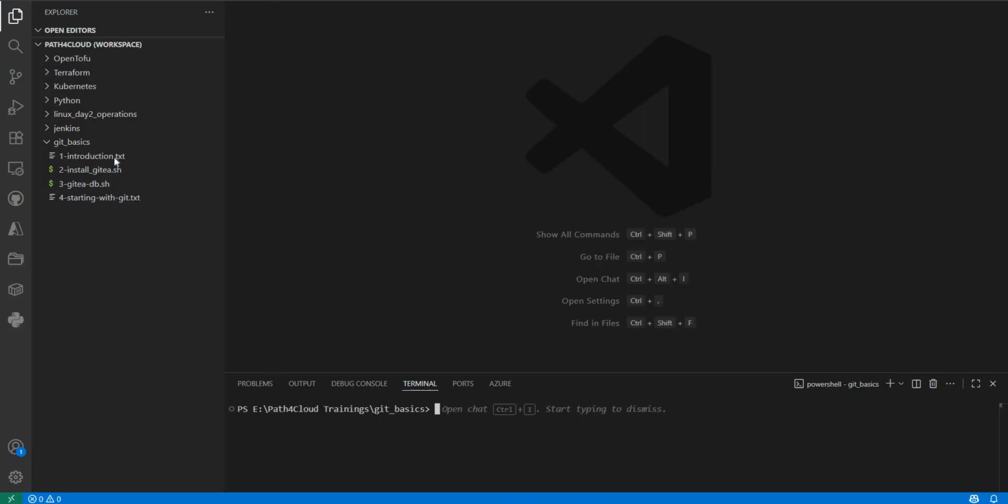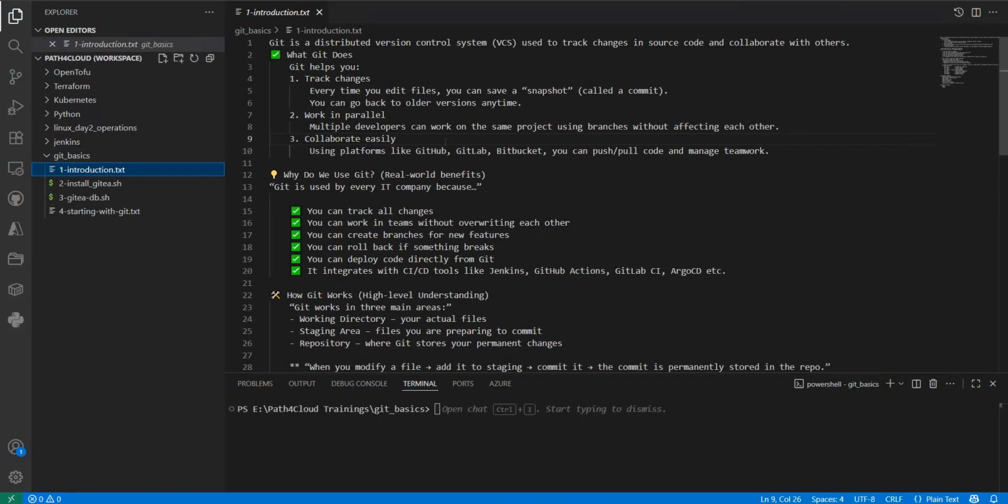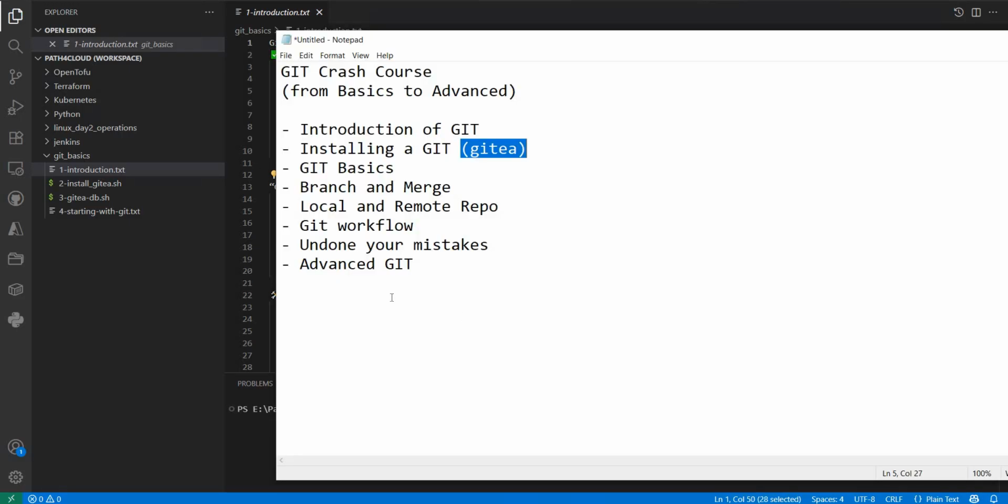But let me give you a taste of why we need to understand Git and why we need to learn Git. So what is Git? Basically, Git is a version control system. It helps you track changes in your code, collaborate with your teams, and it gives you security, where you will not lose any file. When I say version control system, what exactly is a version control system? Let's say today you have created a file.